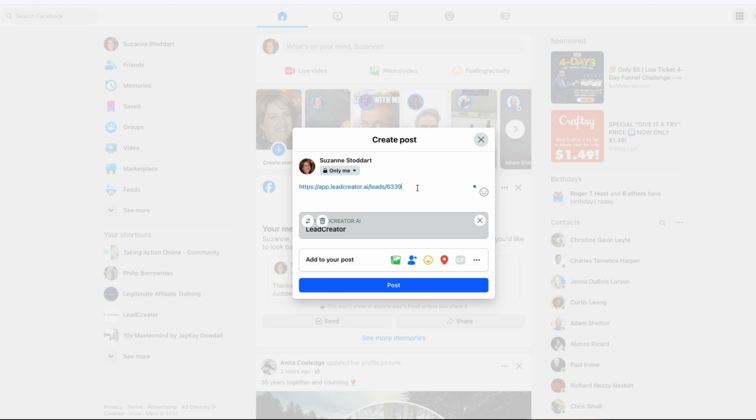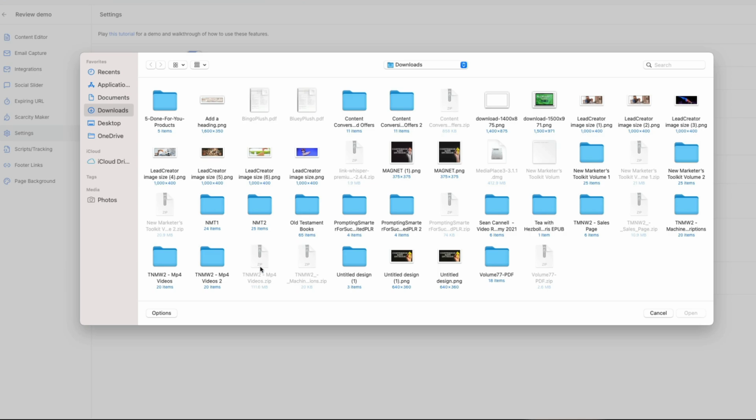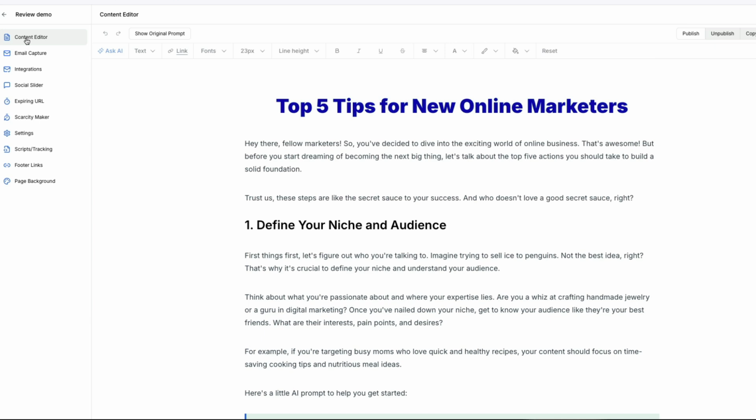And typically Facebook doesn't like it when it sees links that take people off the Facebook app. So what you can do is come in here and upload. What I like to do is the image in my lead magnet and upload it in the settings, and I'll show you in a minute what it looks like on social media. And then you want to allow people to be able to download the lead magnet as a PDF if they so choose. So what we would do is we would come up here, we would publish this.